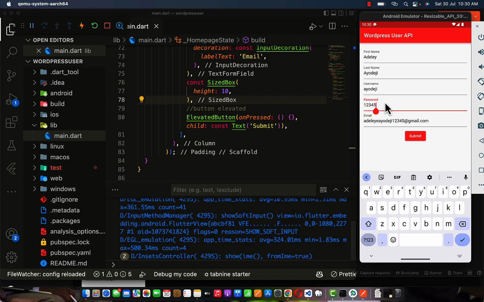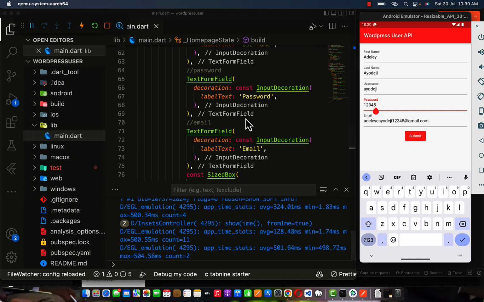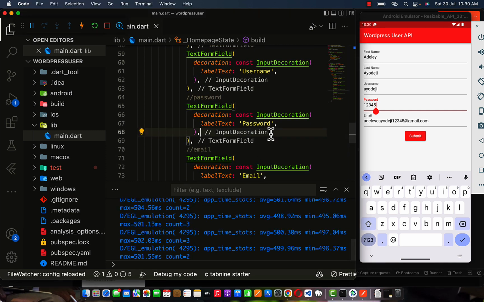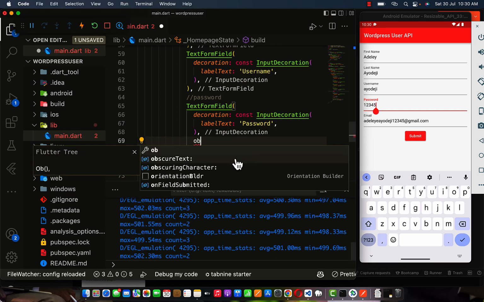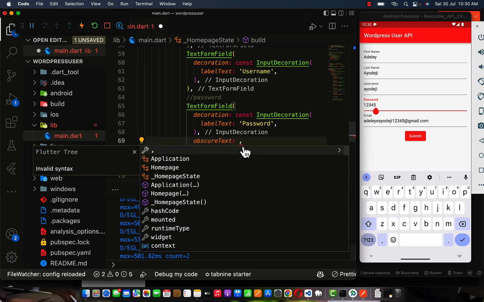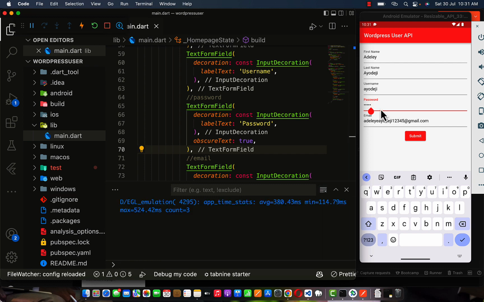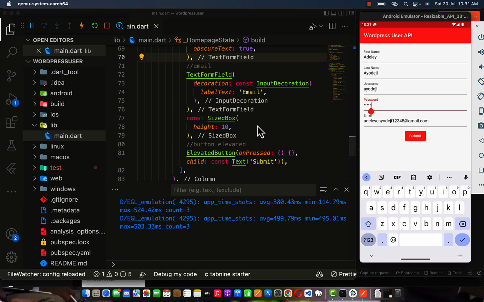And also this password, we need to make it star. So to do that, we are going to be adding secure text into it, which is true. Okay, save that so we don't see what the user types into the place.